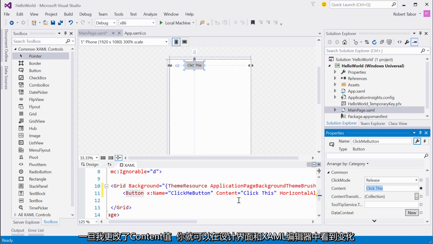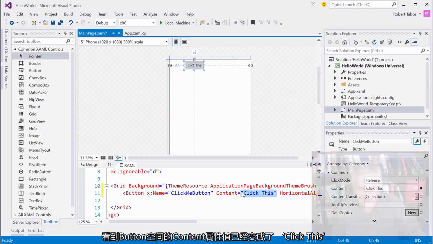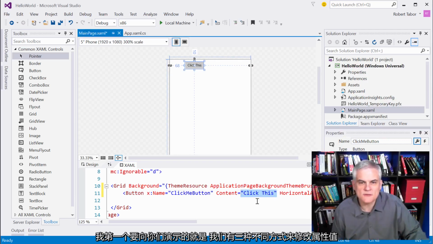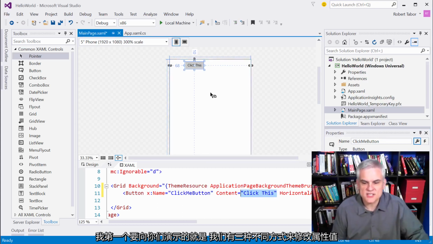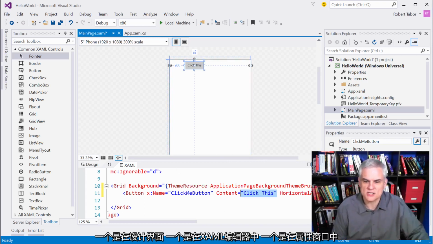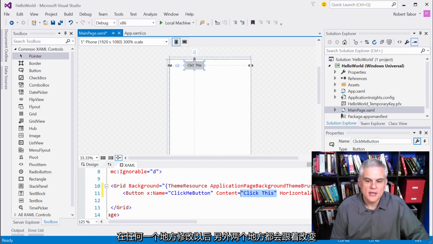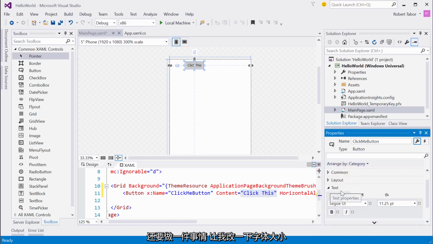Notice when I did that, it modified not only what we see here in the designer, but then also what we see here in the XAML editor. Change the content property to the value, click this. And so I guess that's really the first thing that I wanted to demonstrate, was that these are essentially three different views of the same object. One is visual, one is textual, and the other is a property editor. But we can make changes in any of these and they'll show up in the other one, so they're all connected together. The other thing that I want to do is I'm actually going to change the font size.